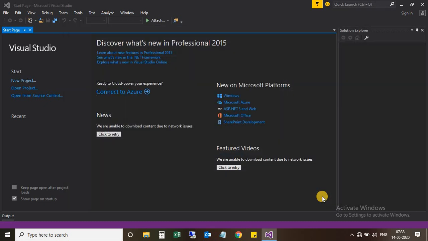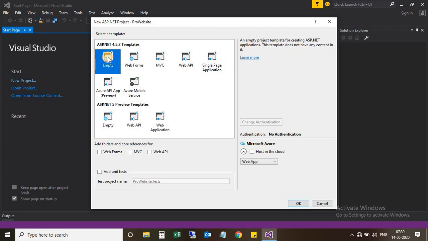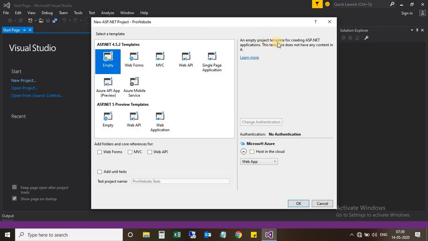After clicking the OK button, a dialog box should appear. Just click on MVC and be assured that the MVC pattern is selected. Here, I would first show you the basic structure of MVC. There is an option called Empty and MVC. In Empty, as you can see, it is an empty project template for creating a .NET application.